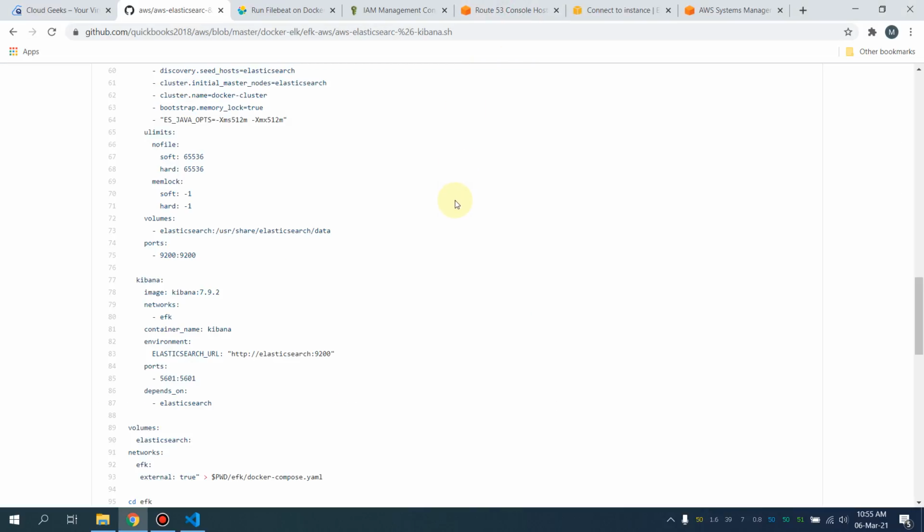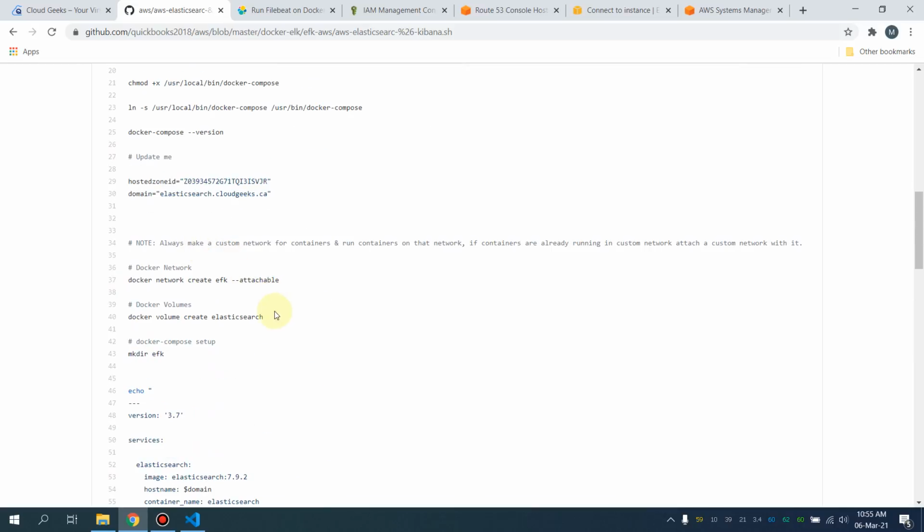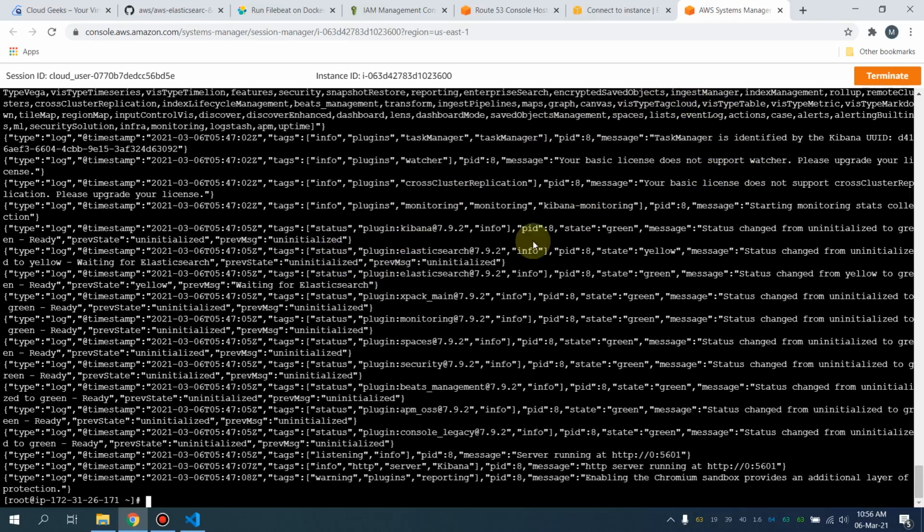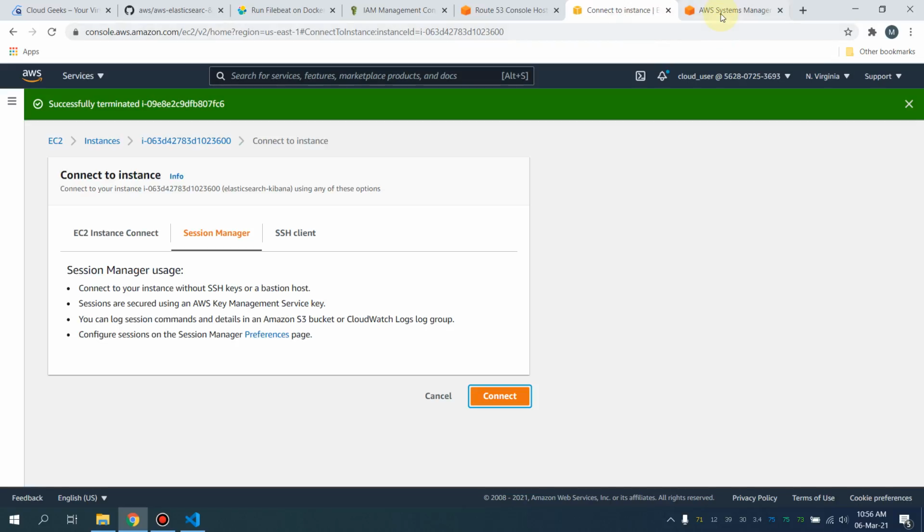So guys, the issue was a little bit in the script. What I have done is that I have allowed the internal communication between the two containers, which are Elasticsearch and Kibana, as I'm using the custom network EFK. So now the communication between the Elasticsearch and Kibana is going to be internal. So I'm going to show you that part as well.